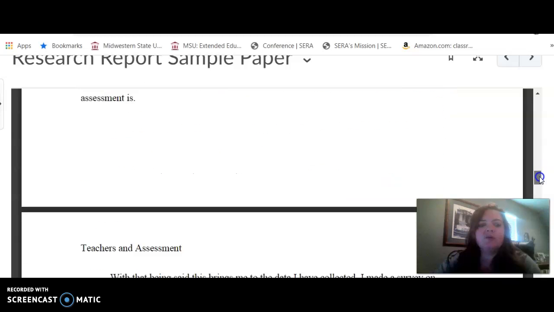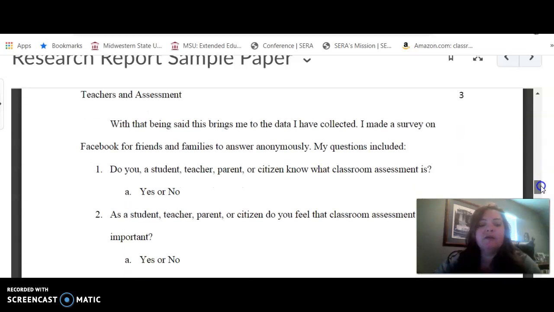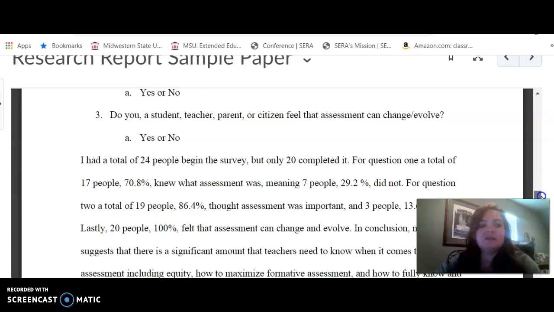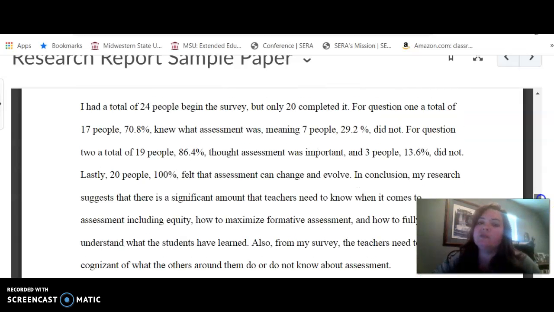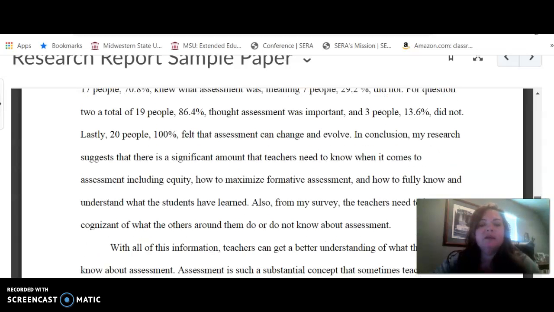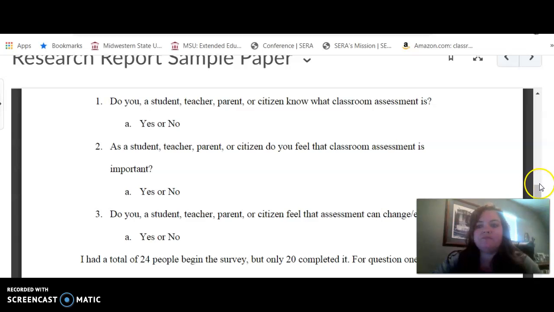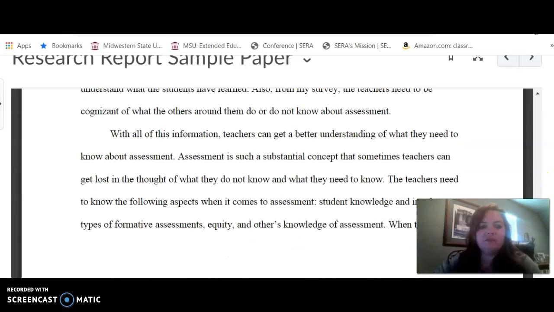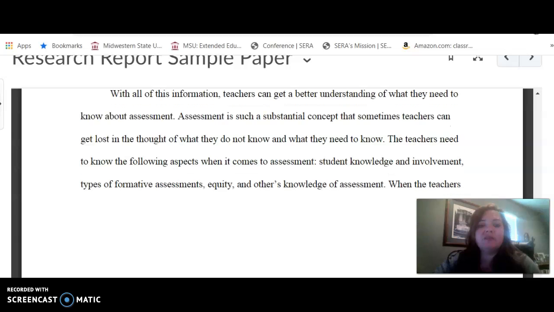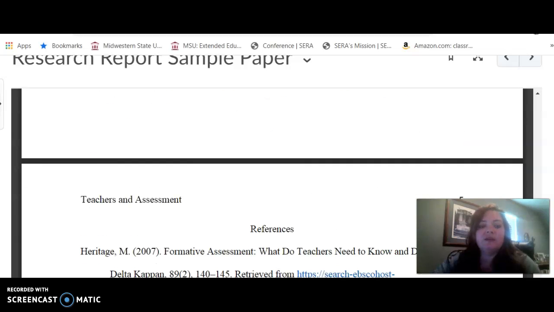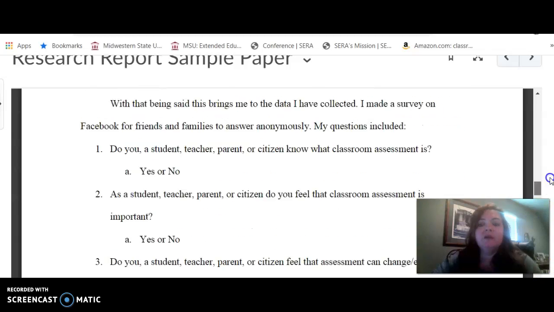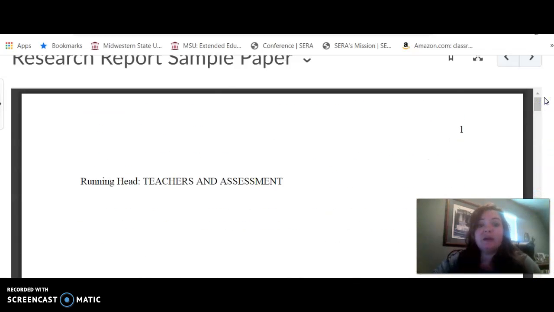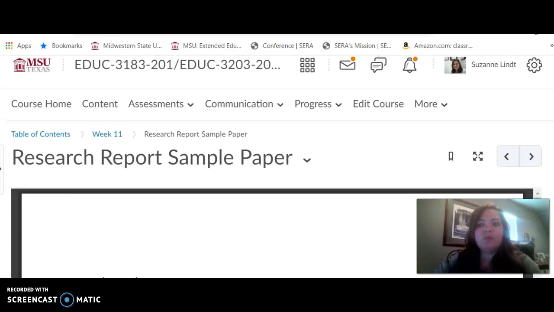Here's the intro, the summary. This is the data analysis. They didn't include the summary, the data analysis table. If you'd like to include that, you can. I would just paste it right below here. And then these are all the questions they asked. And then this is the conclusion. And then the references page. So that should provide you with a good example of what I would like to see in the sample paper.